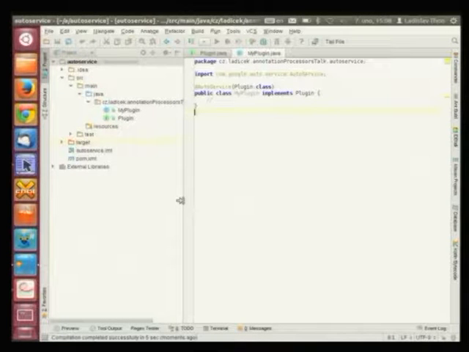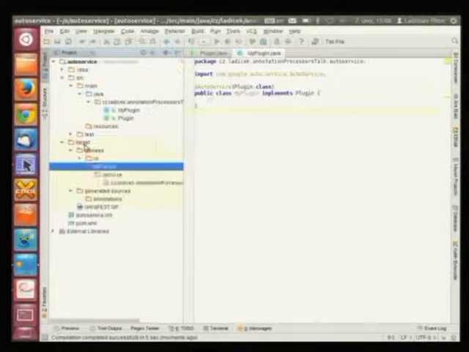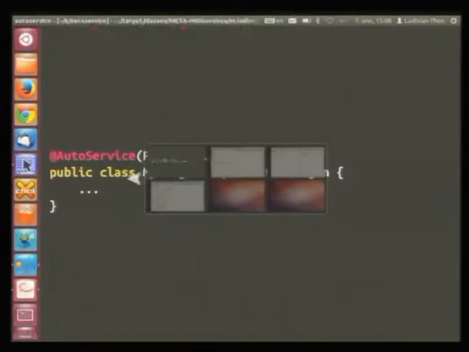Okay. Did this thing compile? Yes. And this file is generated automatically. So that's small, but nice.